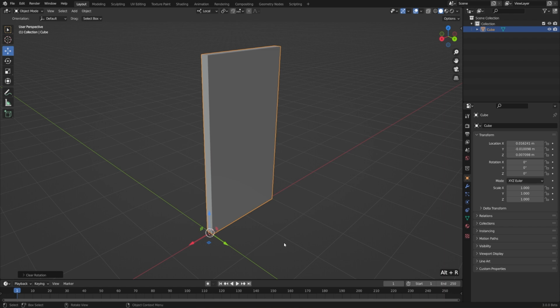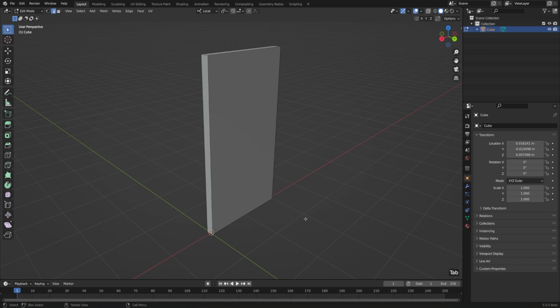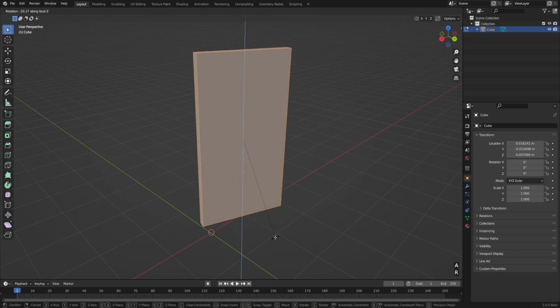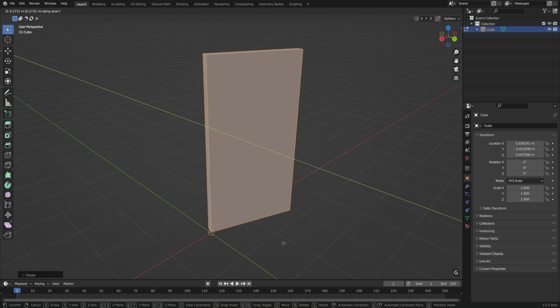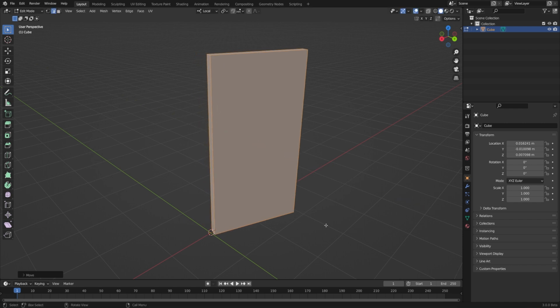If we were to make that transformation in edit mode, then we wouldn't be able to do that. So let's say we hit Tab to go into edit mode here, and we wanted to rotate it just like it was before. We can hit A to select everything, hit R and then Z, and then hit G and Y to move it along the Y-axis.